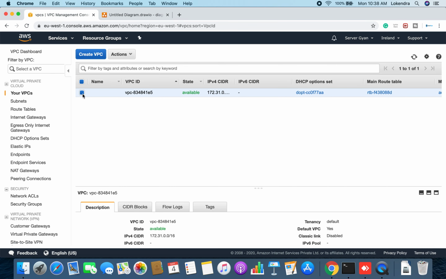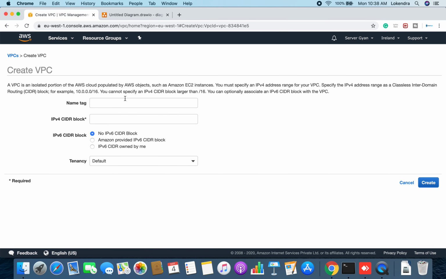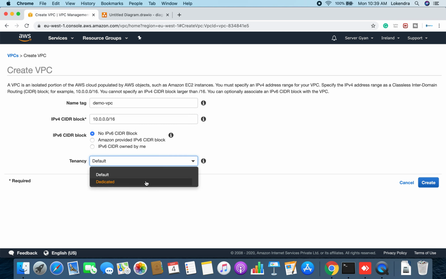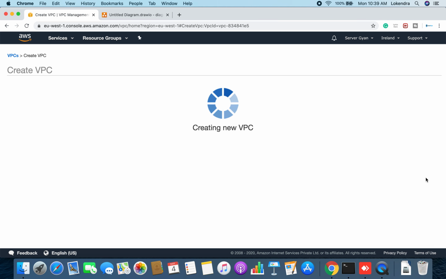So let us go and create a VPC first. First of all, I'm going to create a VPC here. I'm going to give it a name, maybe demo VPC. Let me decide a subnet range, CIDR value 10.0.0.0/16. Tenancy I'm going to keep as default, as I cannot change it later on. So I'll create this VPC.